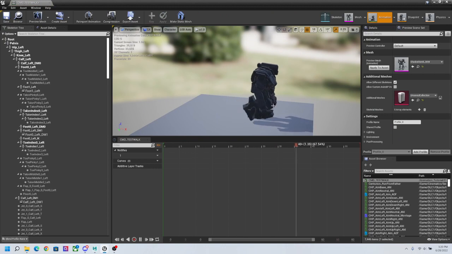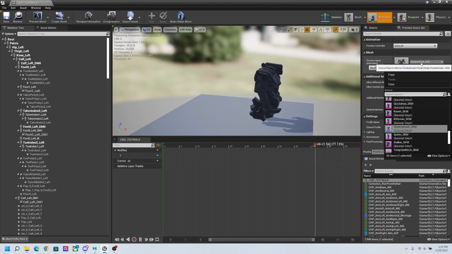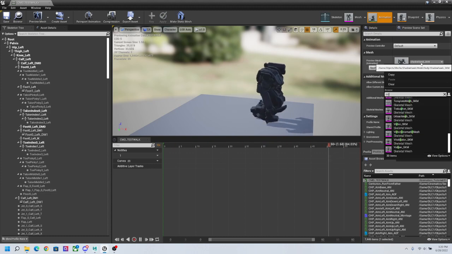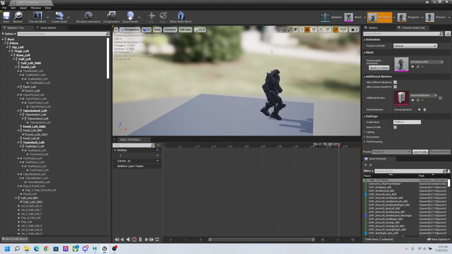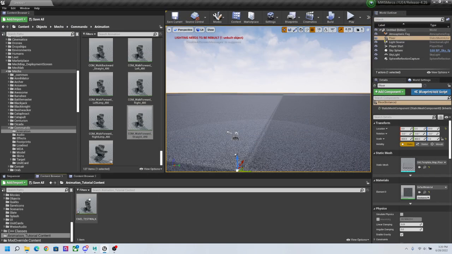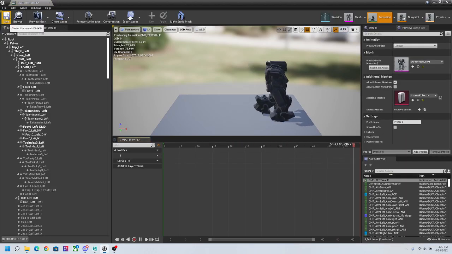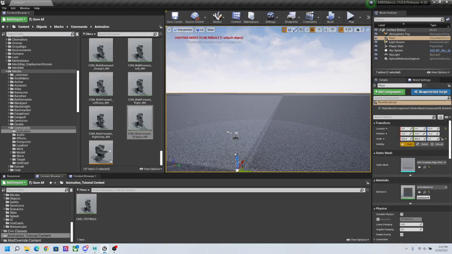So as you can see, the animation is playing properly. He's moving forward and kicks his leg up. And we'll change over to the commando preview mesh, you can see a little easier. Okay, cool. So that works. Good to go. We'll close it out and just leave it on its regular preview mesh. Go ahead and save it.